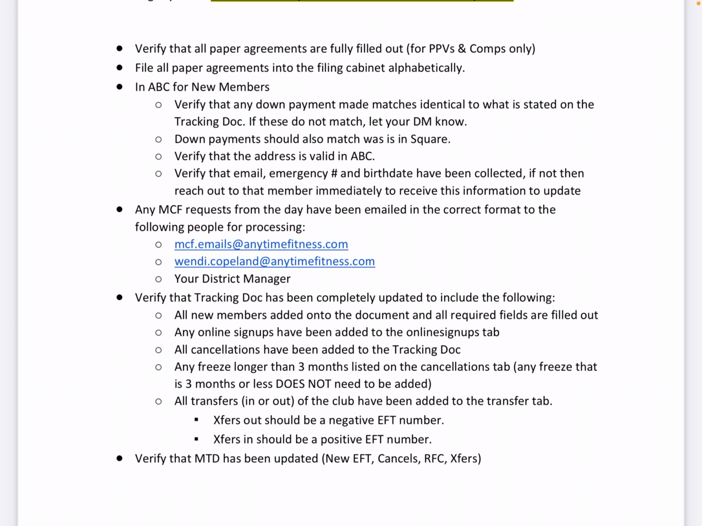And then all transfers, whether that's in or out of the club, have been added to the transfer tab. Transfers out should be a negative EFT number, while the transfers in should be a positive EFT number. So when you're putting in that dues amount, if it's a transfer out, just make sure that's negative. And then verify that the MTD has been updated as the last step.